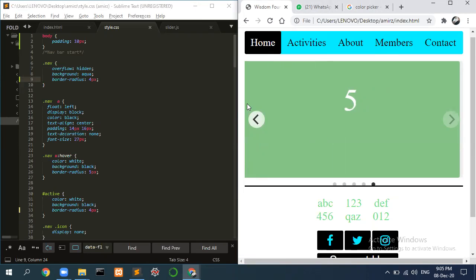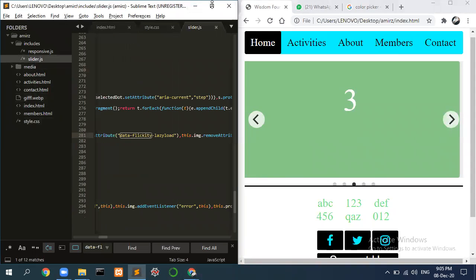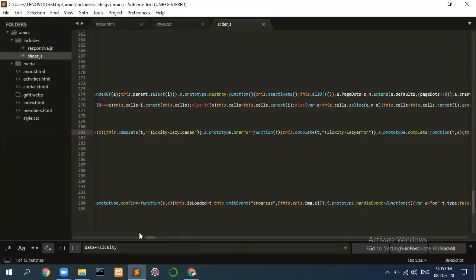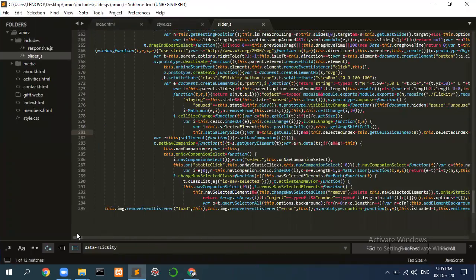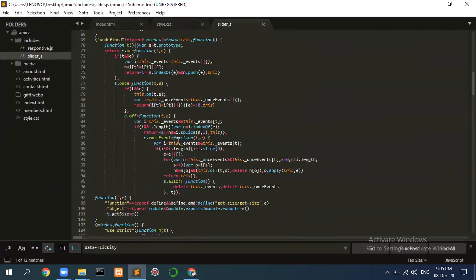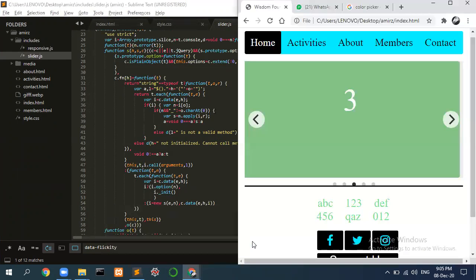So if anyone has a question regarding adding the slider, this slider has more code over here. If I go in my JavaScript over here, slider.js, and I expand my browser, there is a lot of code over here in my JavaScript. So I can't sit and explain this entire script to you all, because this is made by a company known as Flickity.